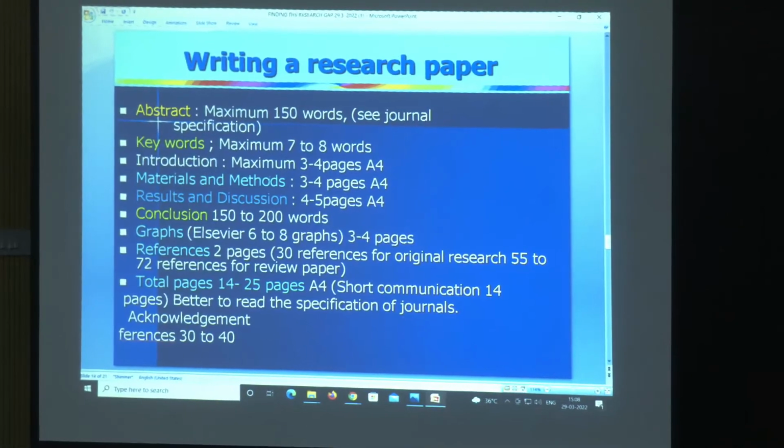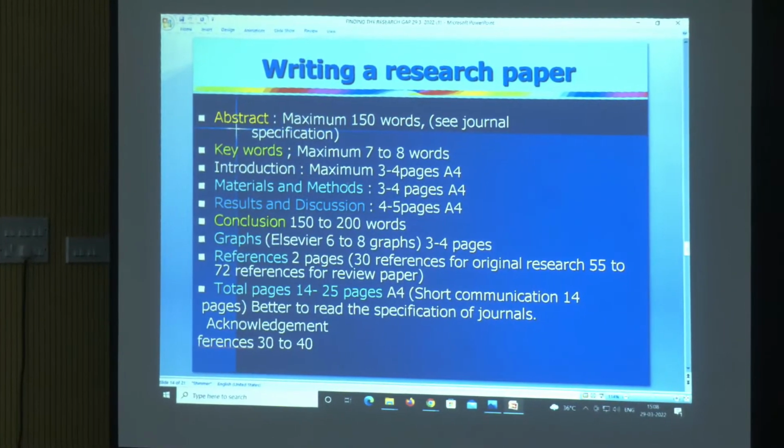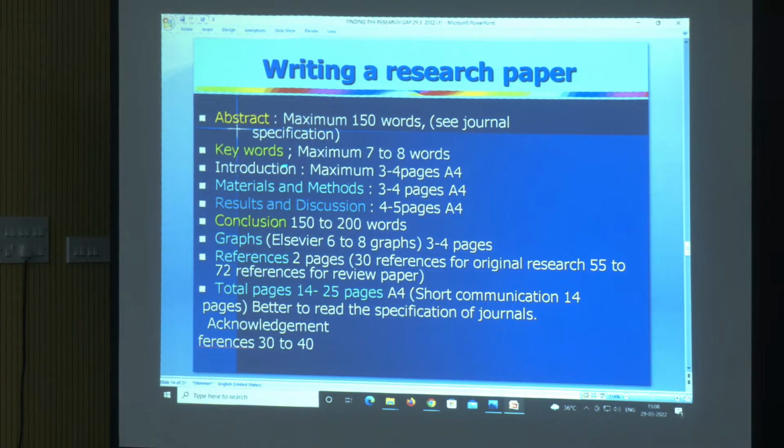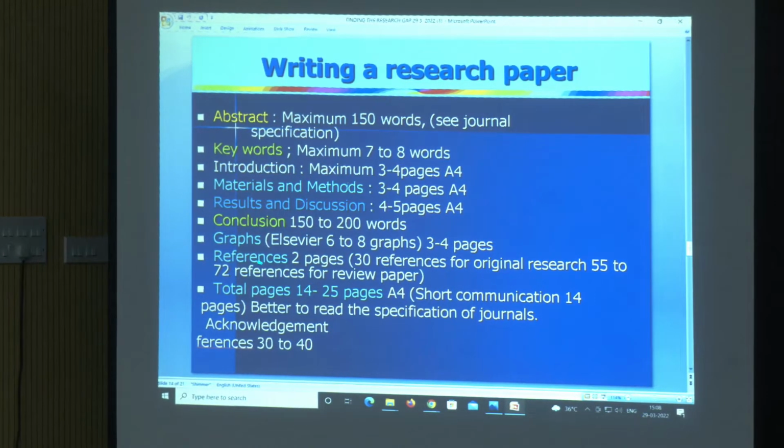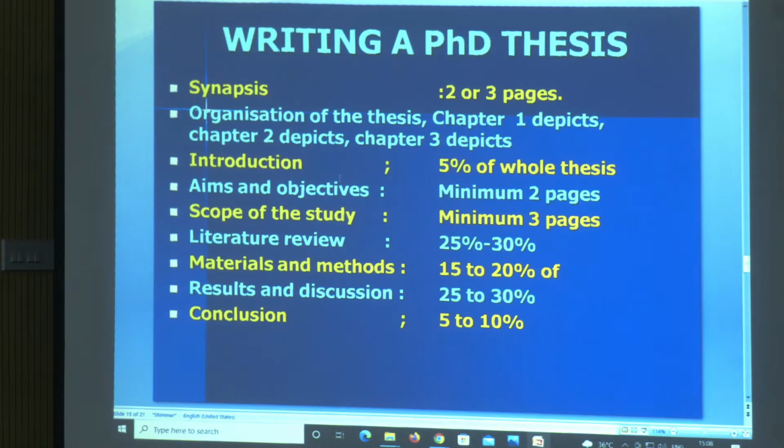So this is writing a research paper. Whenever you write a research paper, your abstract should be a maximum of 150 words, with keywords of maximum 7 to 8 words, followed by introduction, materials and methods, results and discussion, conclusion, graphs, and references, all put together. These are the important contents of writing a research paper. Writing a PhD thesis: the synopsis should be 2 to 3 pages. Organization of the thesis: chapter 1 depicts, chapter 2 depicts, chapter 3 depicts.